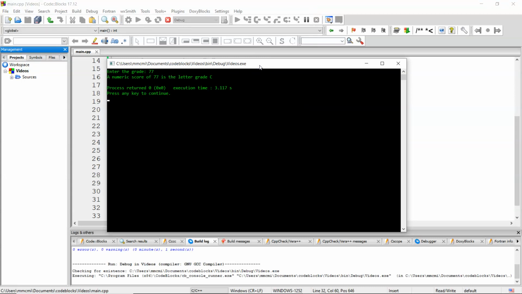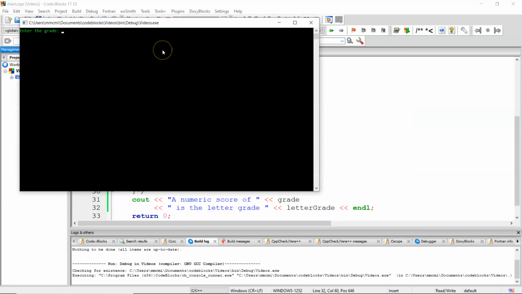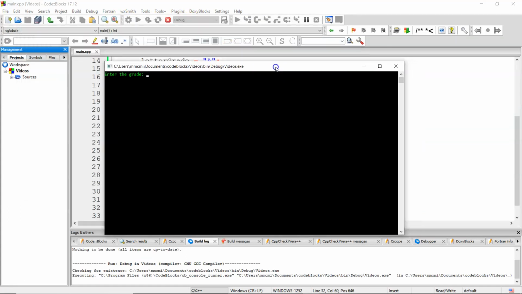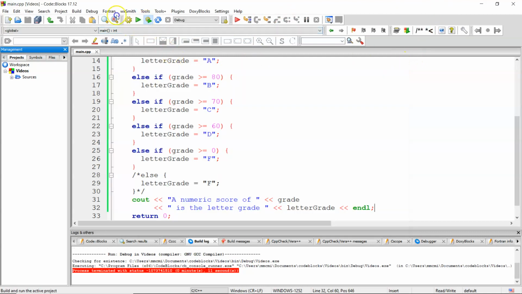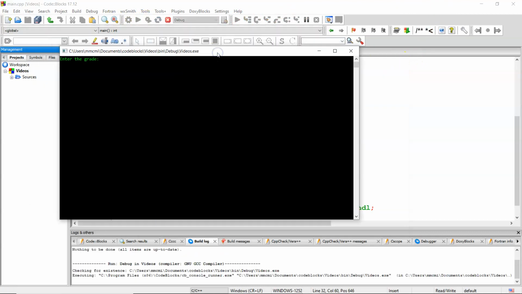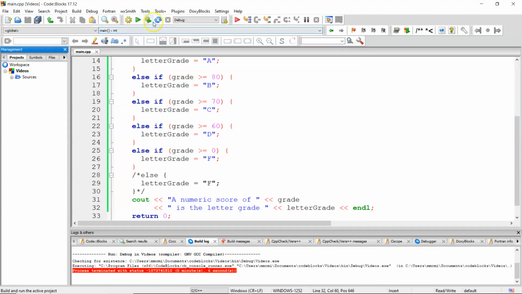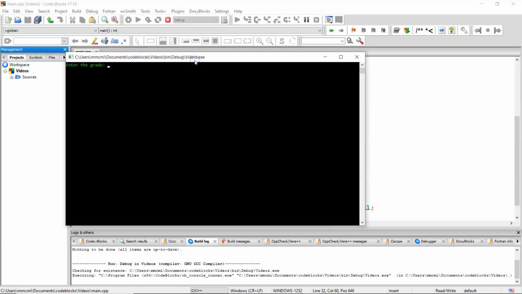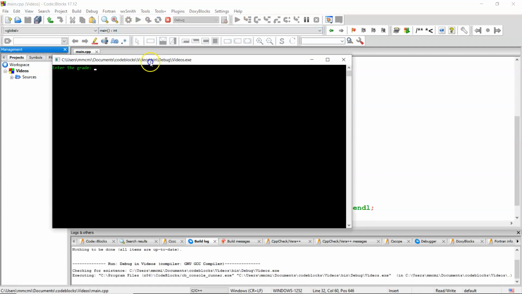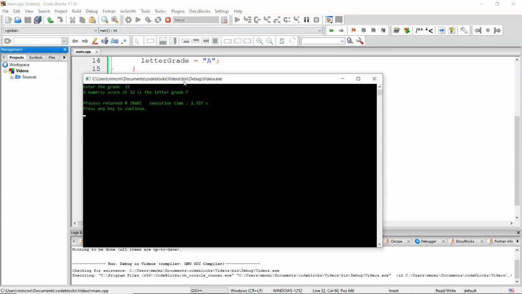So let's enter a 77. That's a solid C. Let's do a 94. That's an A. Let's do a 65. It should be a D. Testing all the possibilities, an 81 is a B. And then, heaven forbid, a 32 is an F.